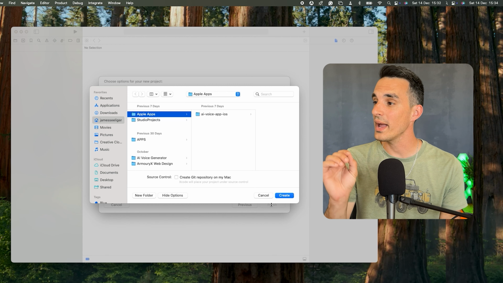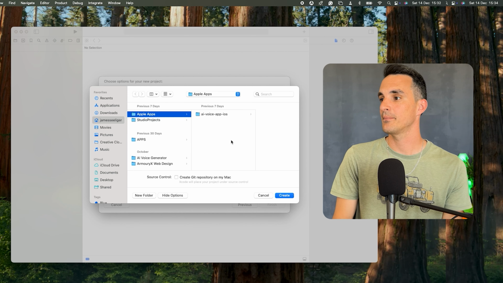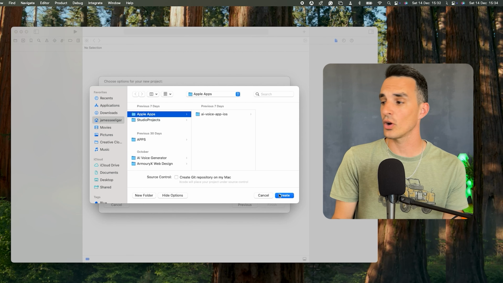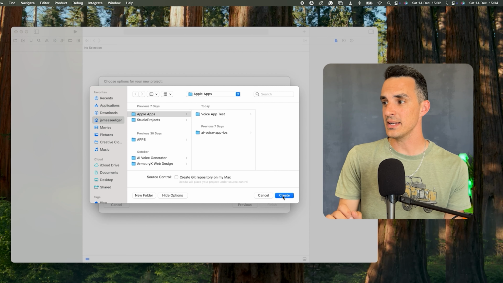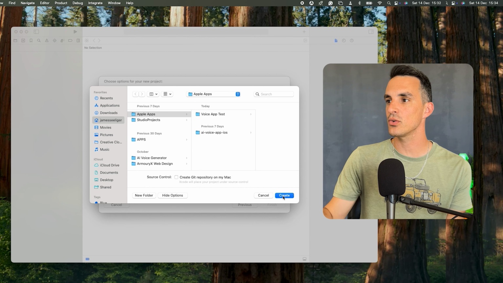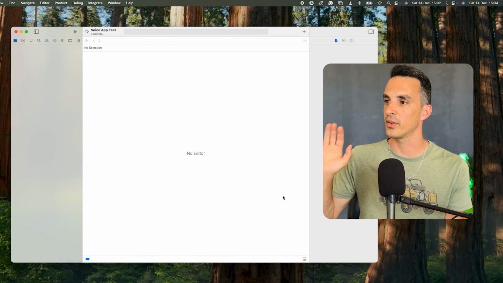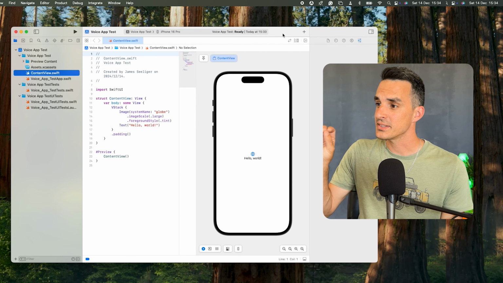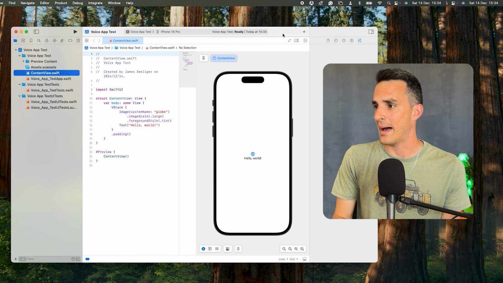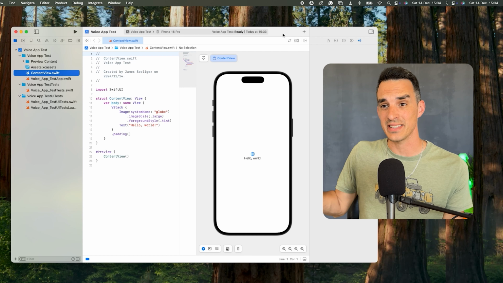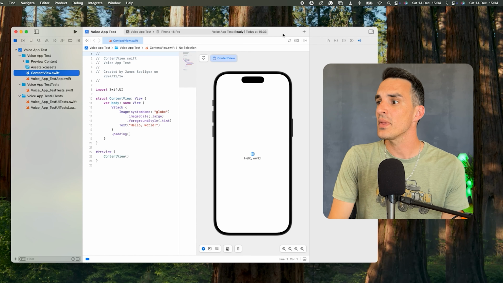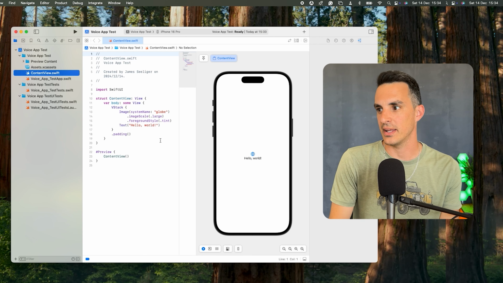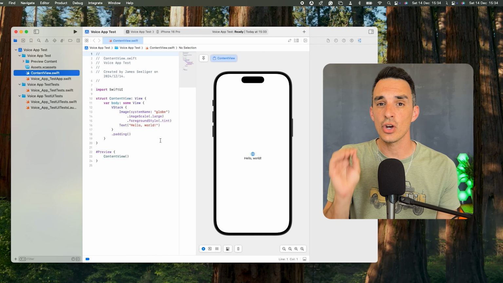It's going to ask you where you want to save this app. So save it somewhere on your computer that you're going to remember. Click create, and it's going to create everything you need for you to start off with on your app. So what we can see here is the starting point of our app. And in the right-hand pane, we can see exactly what your app is going to look like. And you can make changes as you need here. But we don't need to do that because we have Cursor.